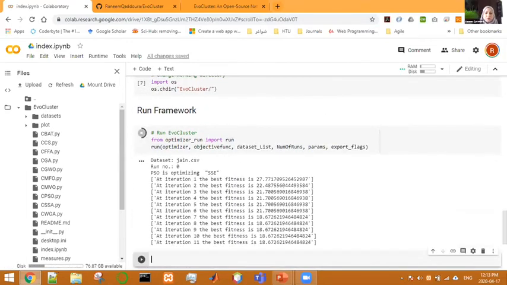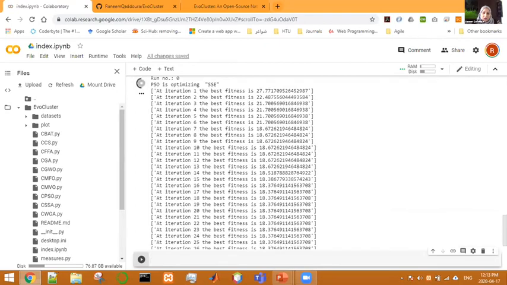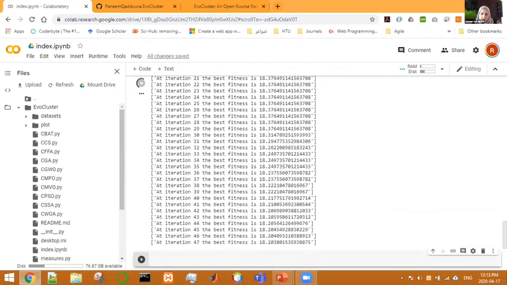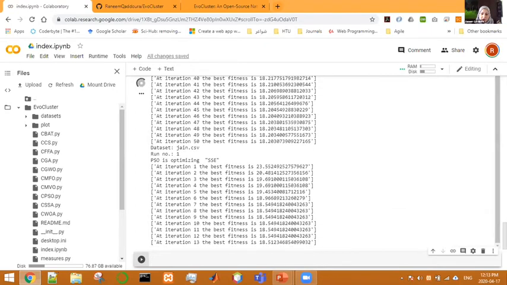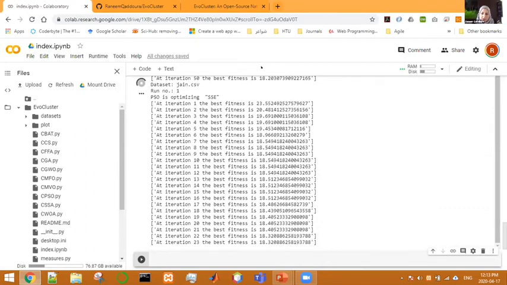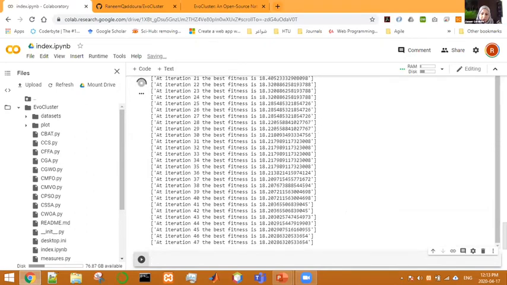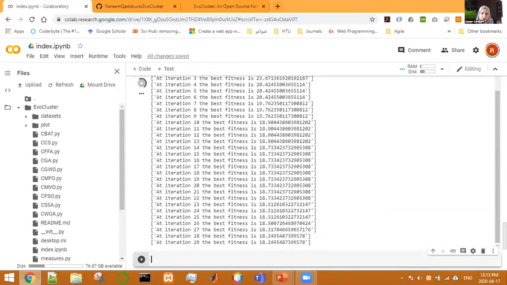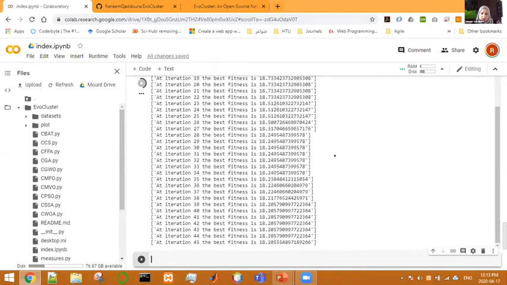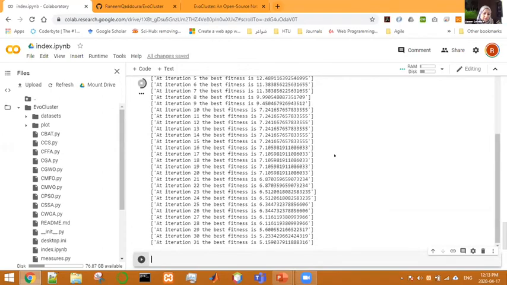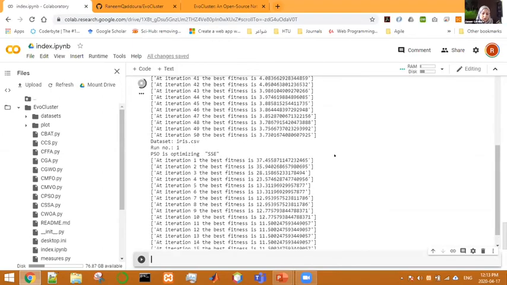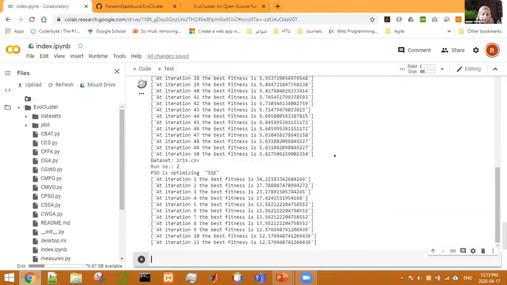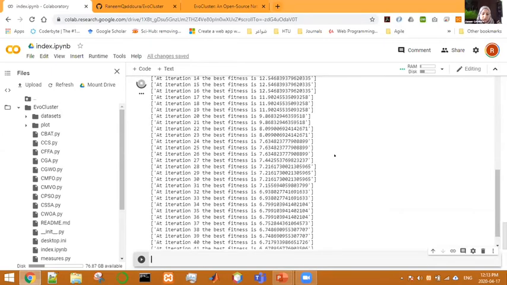Okay, then we can see that the framework is running and it's improving the value of the objective function, as we can see. We can see that we selected Jain and with the number of runs 2 and the selected optimizer. It keeps running for each combination of dataset, optimizer, and objective function until it reaches the end.